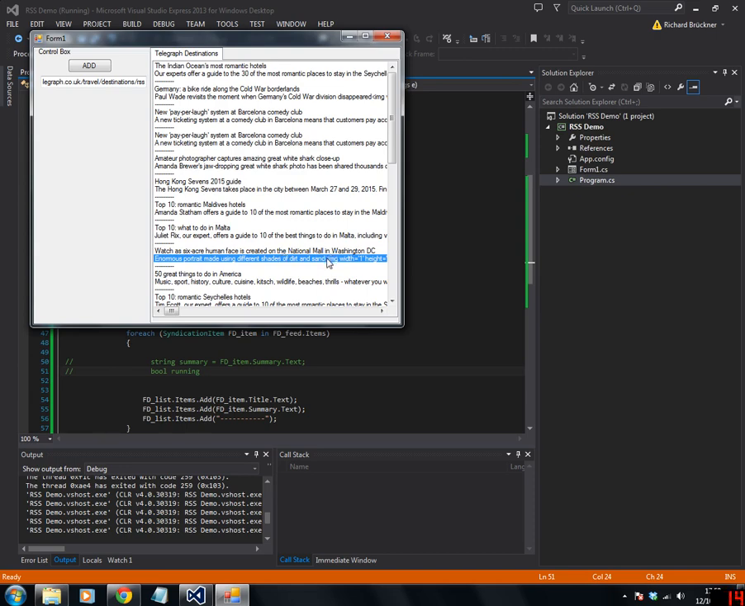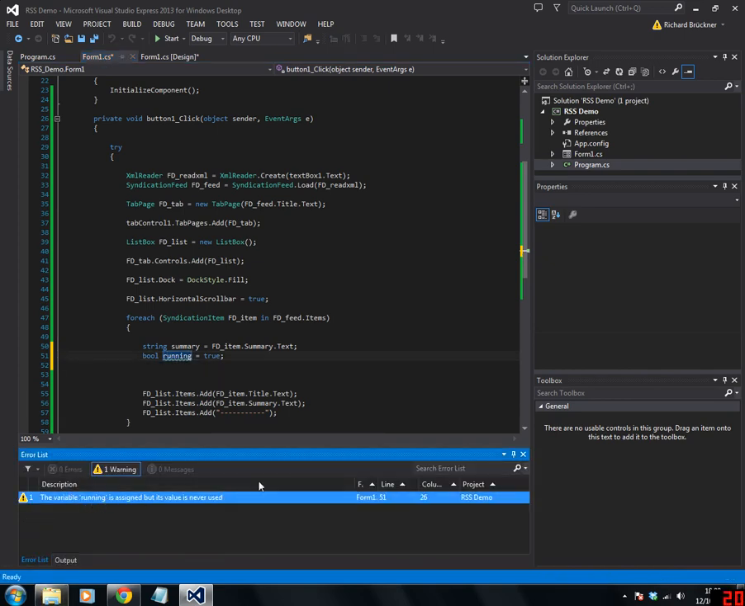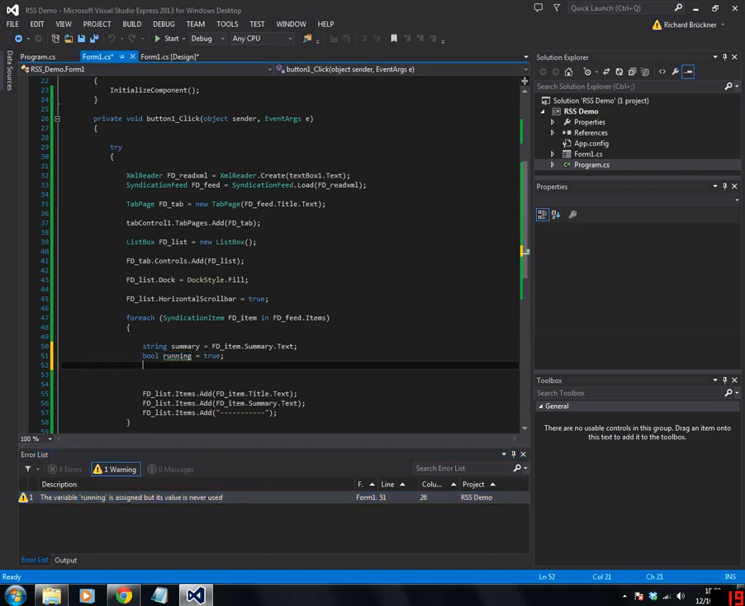We'll just go, alright, we've done that, and we'll take this string and chuck it somewhere else, probably on this page here, rather than this huge long thing. So, in my very horrible way of doing it, we've got this bool running, and I'm going to make that true, because we need it to run when it starts. At the moment, it's giving me this squiggly warning: it's never assigned, it's never used. Ignore that. It's pointless. I will use it.